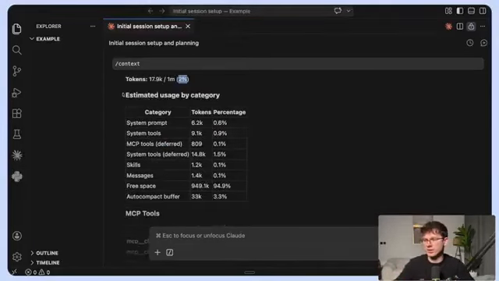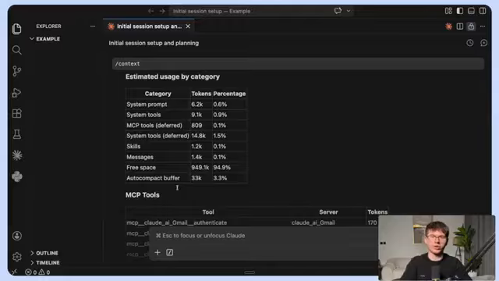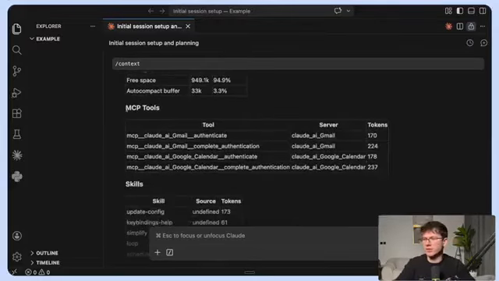And also it tells us the category of usage by type. So we have the system prompt, which is a prompt that we can't really see here, but it's taking up 6.2 thousand tokens, which is about 0.6%. And then we have other things like system tools, skills, messages, free space, and buffer as well. It's fine if you don't understand these terms right now, because we're going to cover them later down in the course. Then we also have MCP tools.